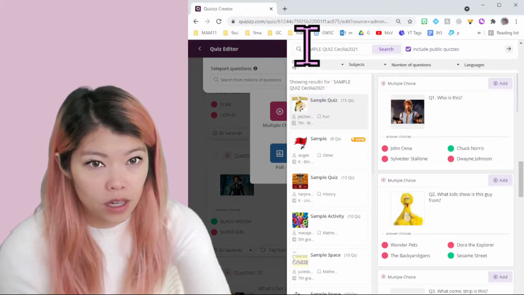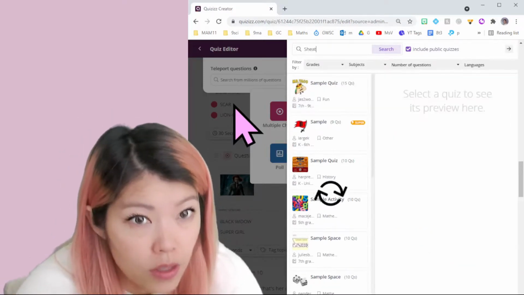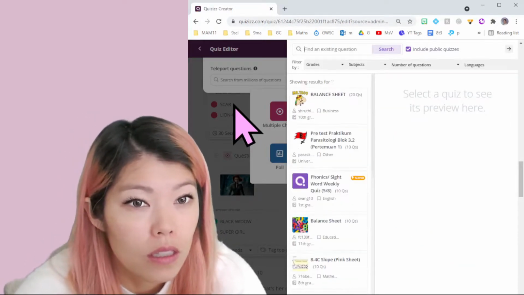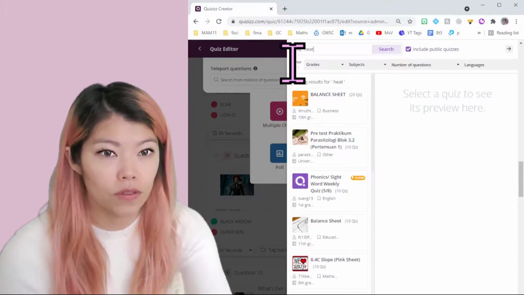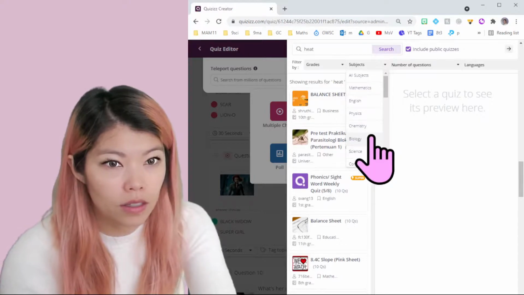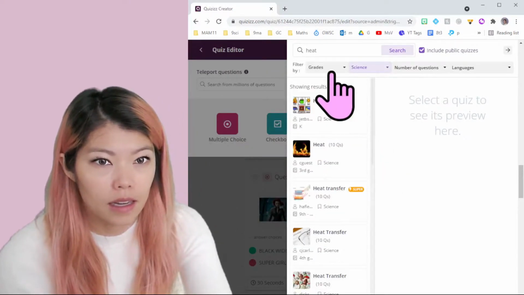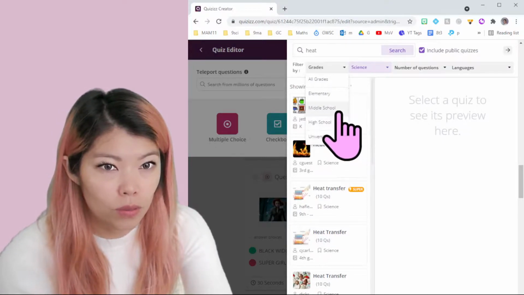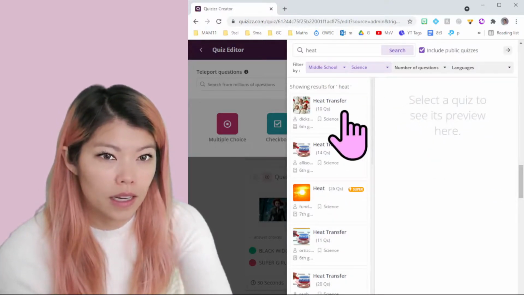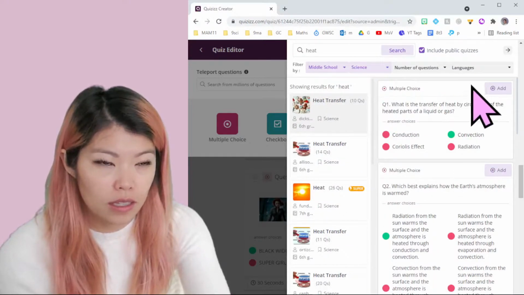This is my favorite function. So let's say I'm doing a test on heat, for example. I'll type in heat. I'll be searching for heat, and I'm doing a science topic. I don't know if you can see this, I'll try to zoom in a bit. Science, and I'm teaching year 9, so it'll be middle school. And then I can click through these tests and look at the questions inside each test.